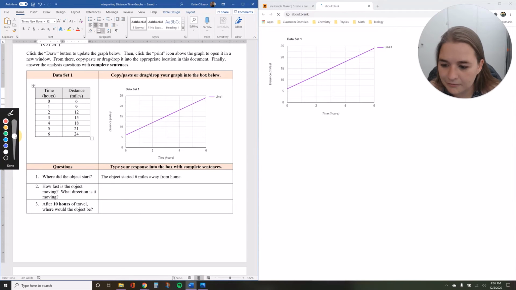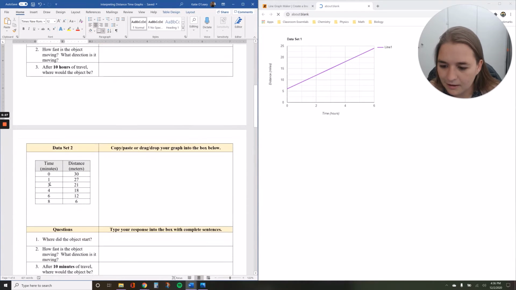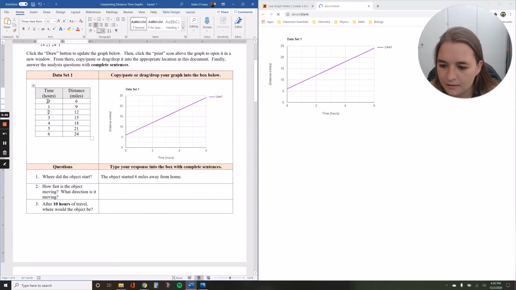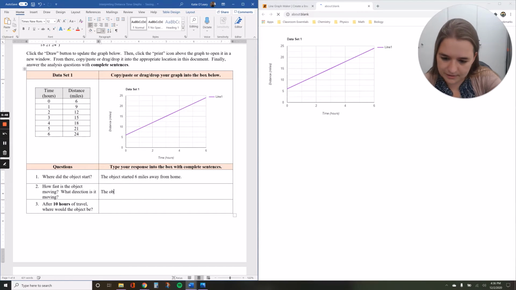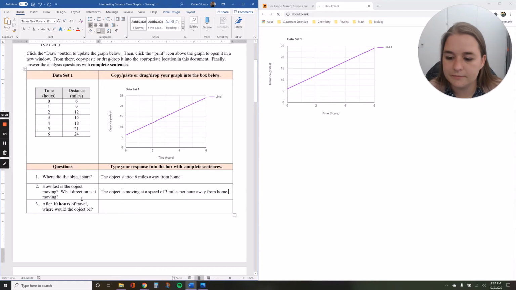Now on some of them, if we extend farther here, I don't always have even increments. If I'm looking at these ones here, sometimes I have a change of 1, and sometimes I have a change of 2. So I need to compare and only look when I have a change of 1 hour. Every time 1 hour changes, I gain 3 miles. So the object is moving at a speed of 3 miles per hour away from home, or away from the reference point.